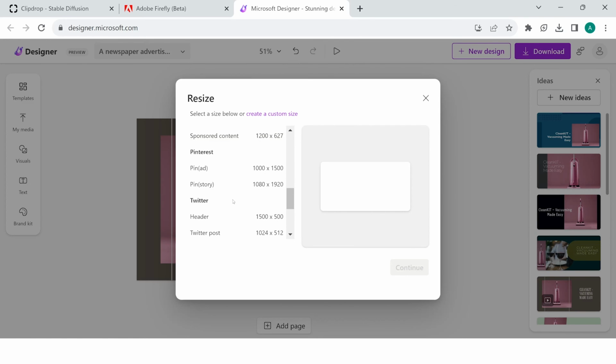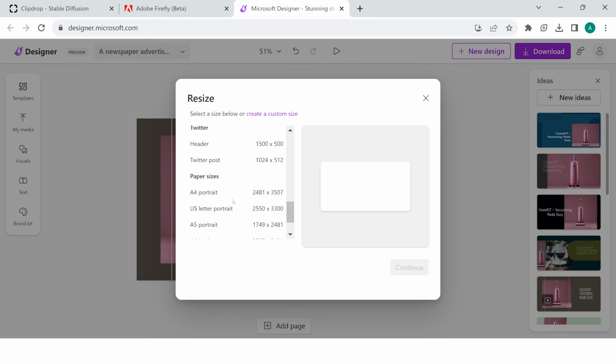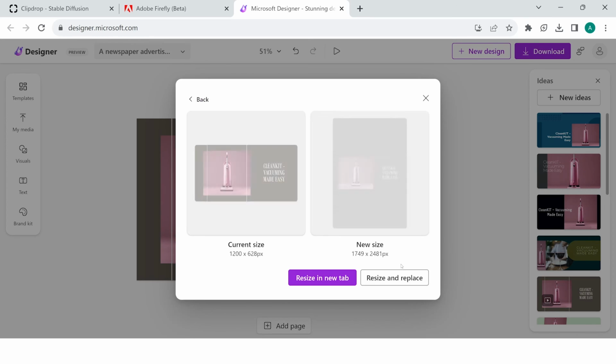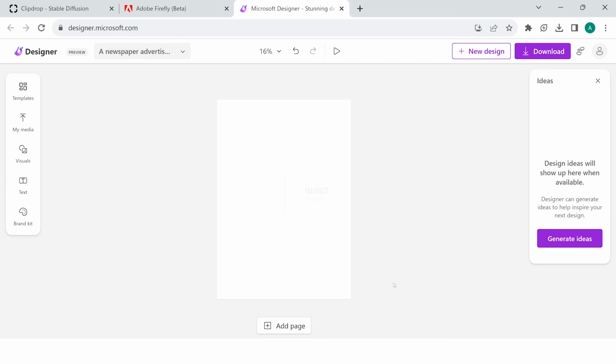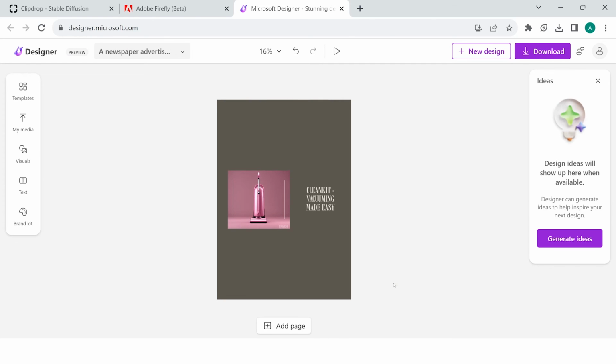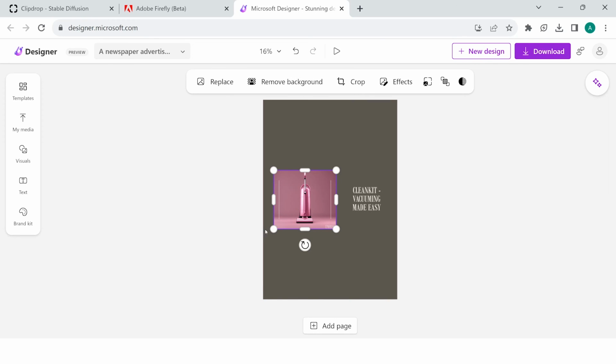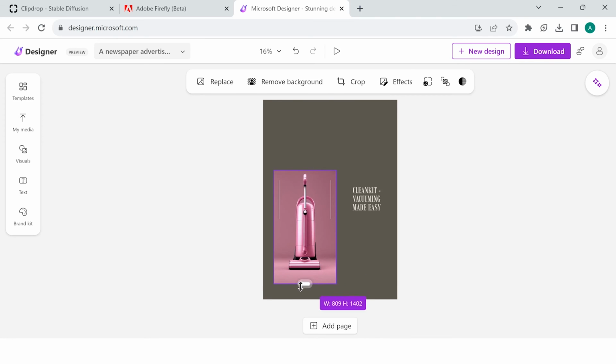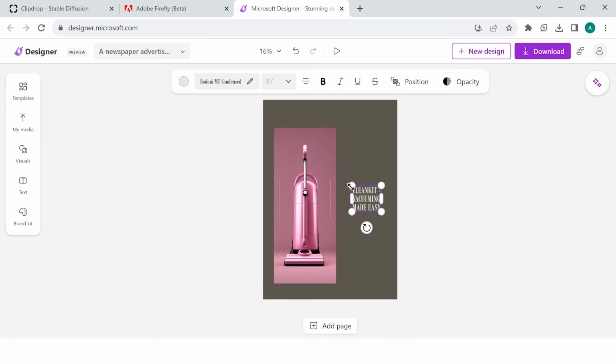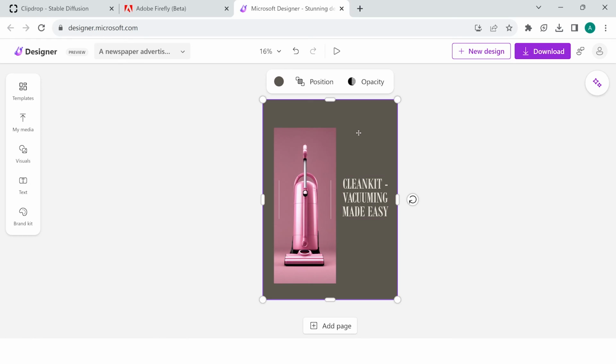For our banner, I'll select the size A5 portrait, as its aspect ratio closely matches with the required aspect ratio. Click on Continue, click on Resize and Replace, and your banner is generated in the suitable size. Now you can use this banner directly or make edits to it. Once you're happy with all the changes, you can go ahead and download this banner.